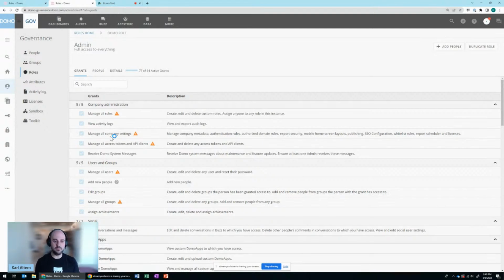I think at this point, it's very important that we highlight these grants that have the little caution sign next to them. And if I do mouse over it, you can see that it is a high security grant. So admins have access to all of the high security grants because they have access to everything. But if you're creating custom roles, then I would really recommend that you either don't give access to any of these high security grants, or you're very careful in how you enable these high security grants, because there's a fair amount of risk in who has access to these. I'll highlight some of those in a moment.